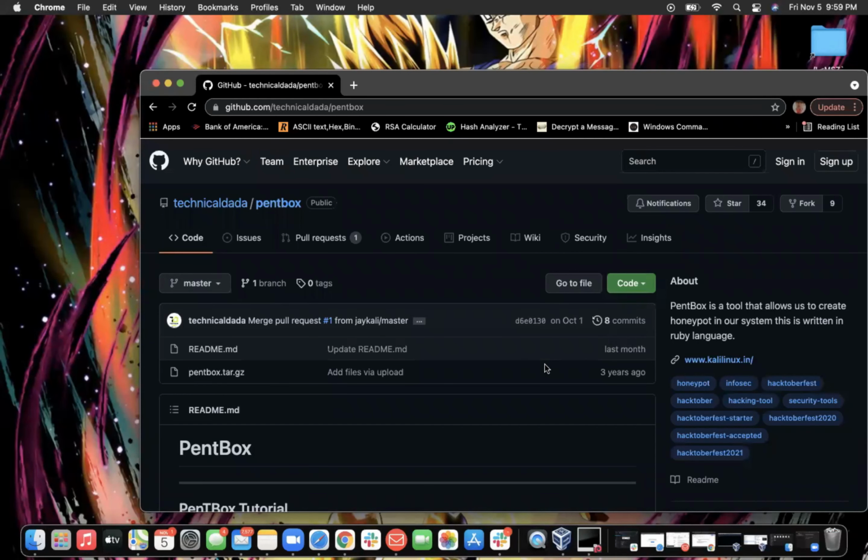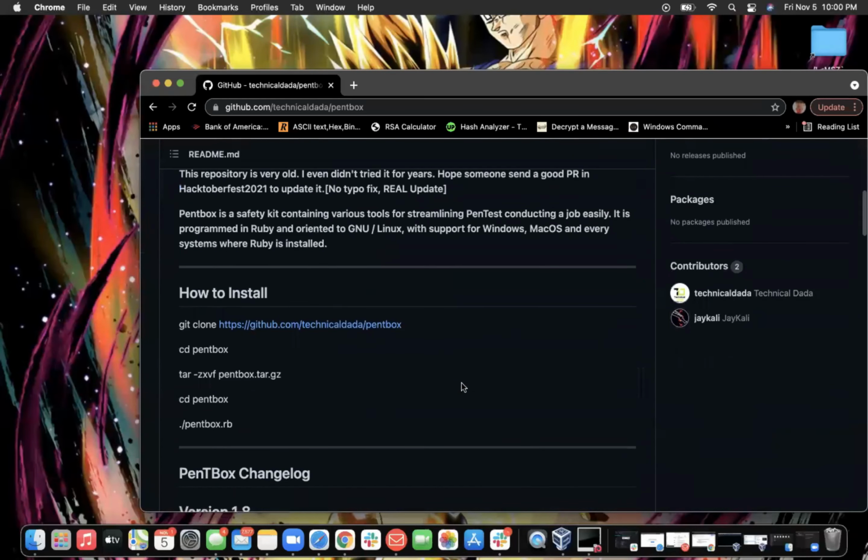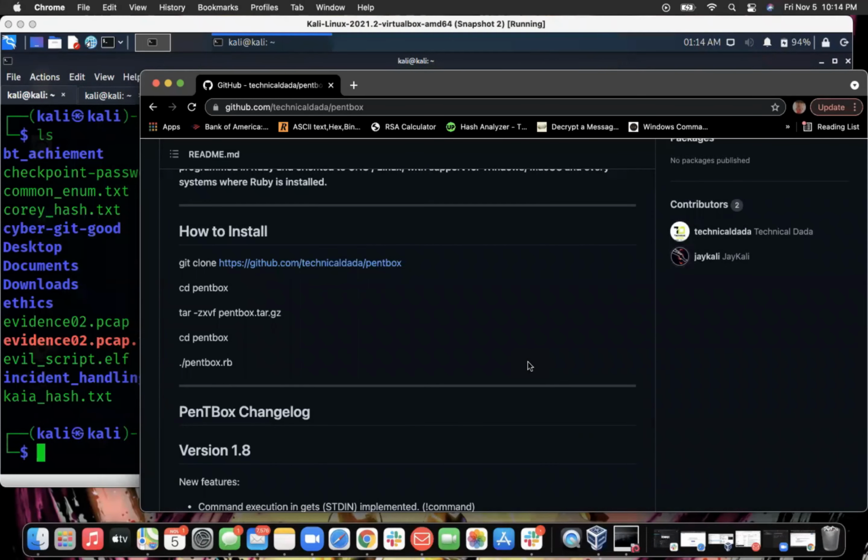In this video, we'll be showing how the honeypot reacts with outside traffic on a variety of different ports. Vaughn and I decided to use Pentbox for our honeypot simulation, mainly because it's very simple to set up and is very user-friendly. Technical Data has the repository on GitHub, and he shows you how to install it in your Kali Linux. So we'll be jumping into our Kali and installing Pentbox to start our honeypot simulation.